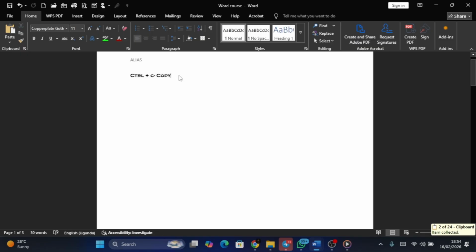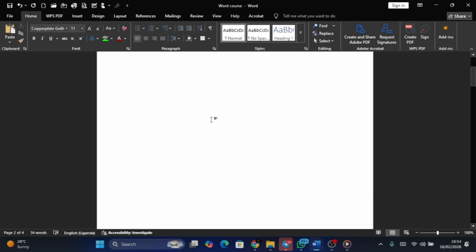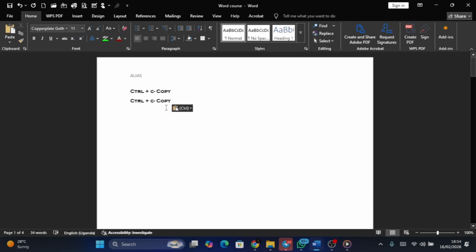But now on a new line, I can click on the new line and say Control V. I copied this, then I put Control V. Control plus V is for what? Paste. Control plus V is for paste. I'm just giving you small ones. There are so many shortcuts, but I'm giving you these shortcuts that will make your life better.